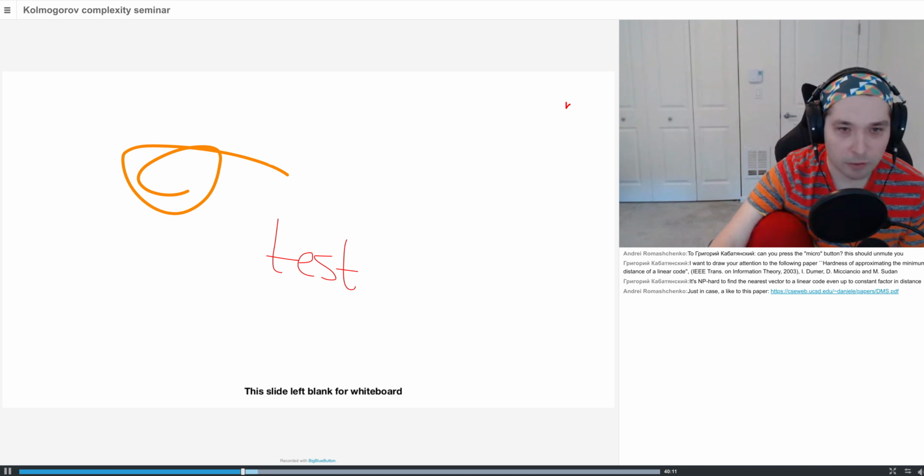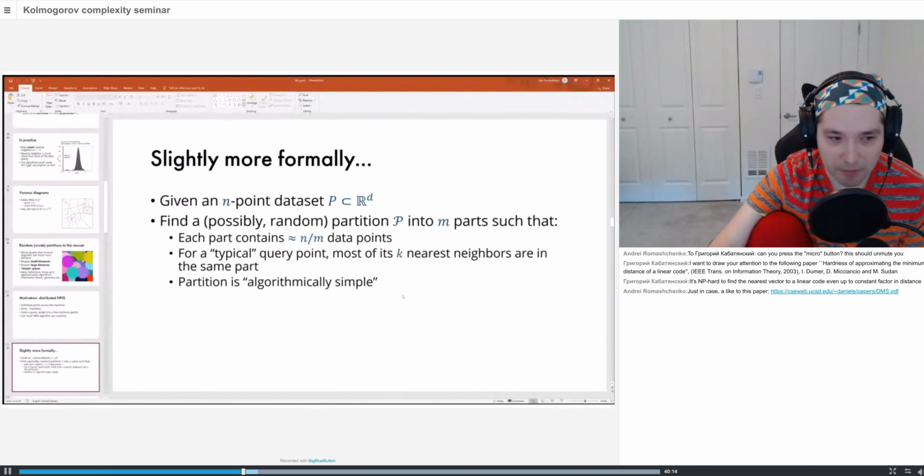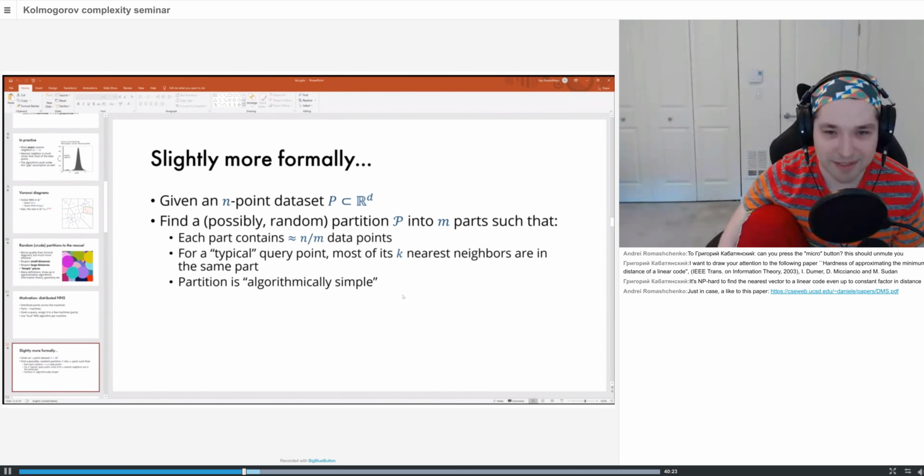Okay, so before I tell the algorithm, let me just restate the problem slightly more formally. One last time. We are more or less at the algorithm description. So basically we have n points in R^d, and I would like a partition into m parts such that each part contains approximately n over m data points. So I want my parts to be balanced. And for a typical query point, most of its k nearest neighbors are in the same part. And moreover, I want my partition to be algorithmically simple. So this is the problem I'm solving.